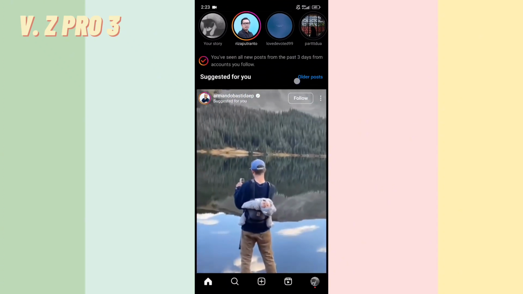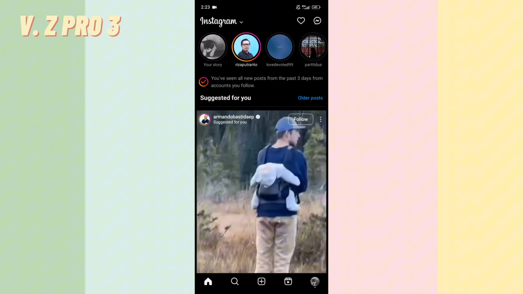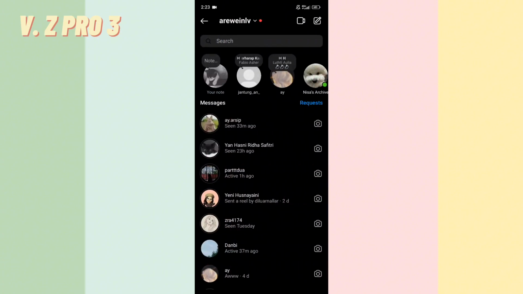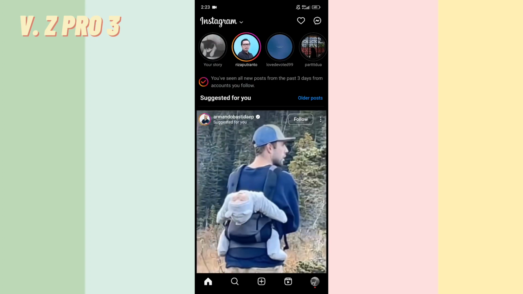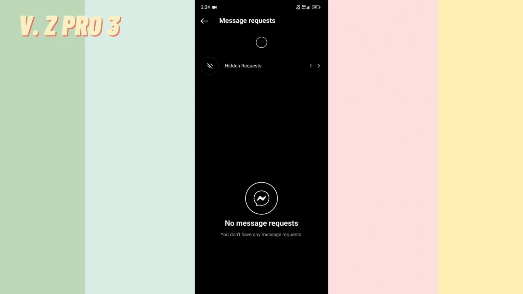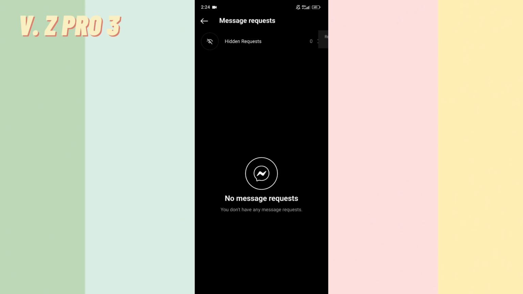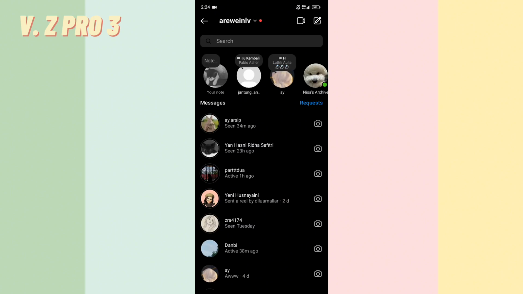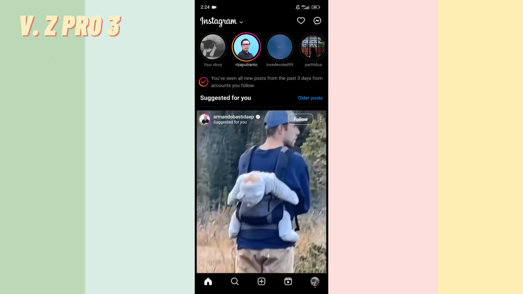Here, when someone you don't follow on Instagram sends you a message, the message will be added to message requests here. You can open your DM here and see there is an option, message request. You can tap on that and you will see all the message requests in here. But what if you don't want to get any message requests from anyone on Instagram, especially from someone you don't follow on Instagram? It's so simple.